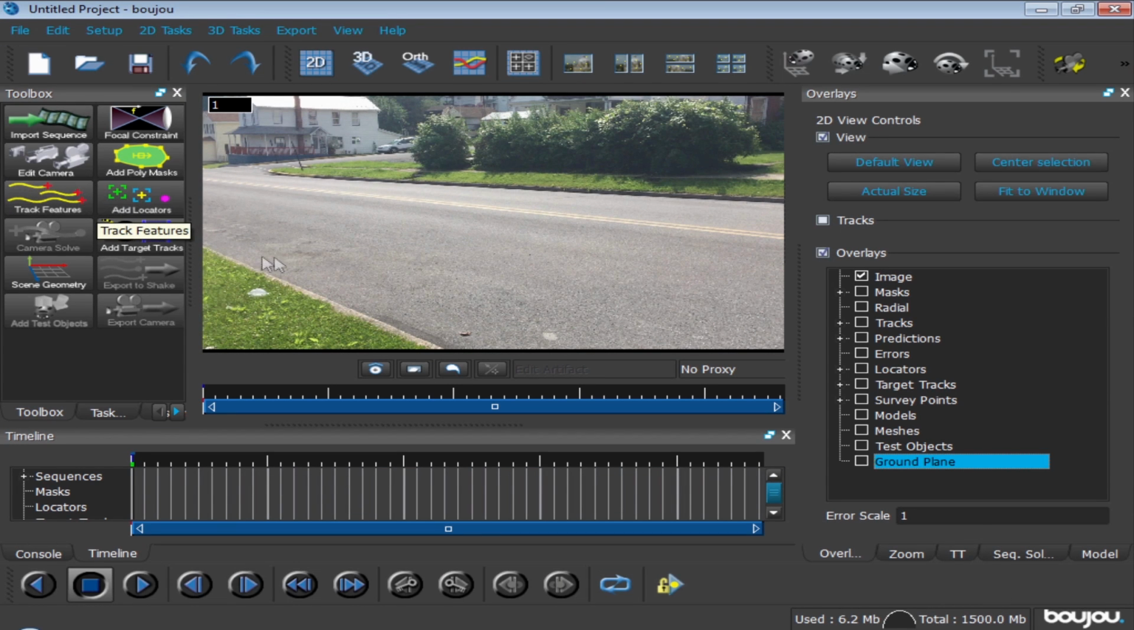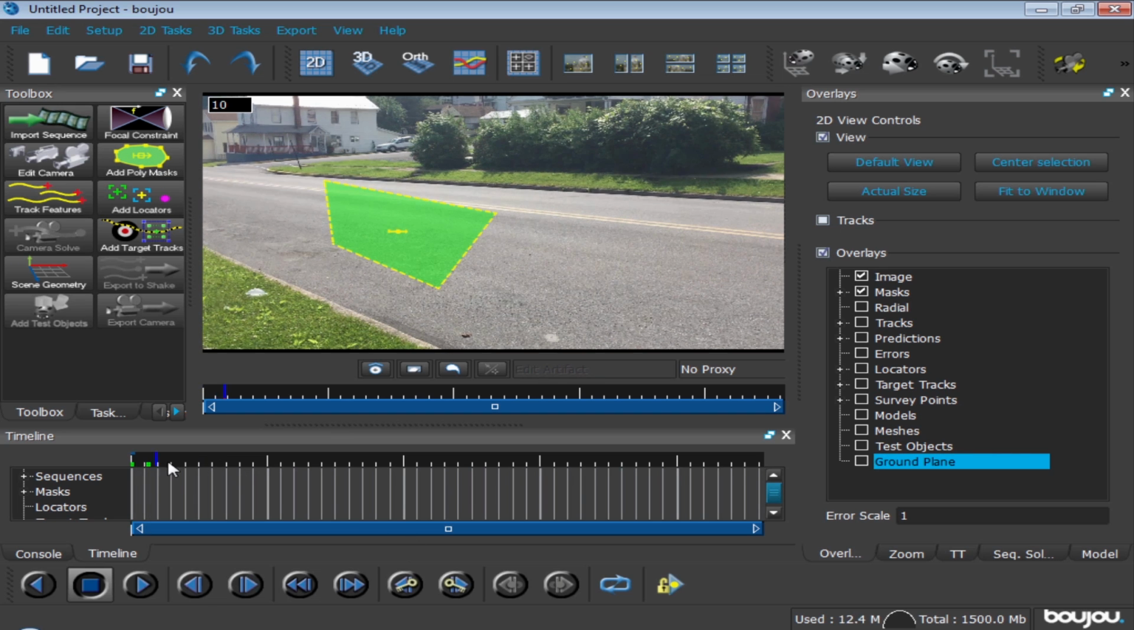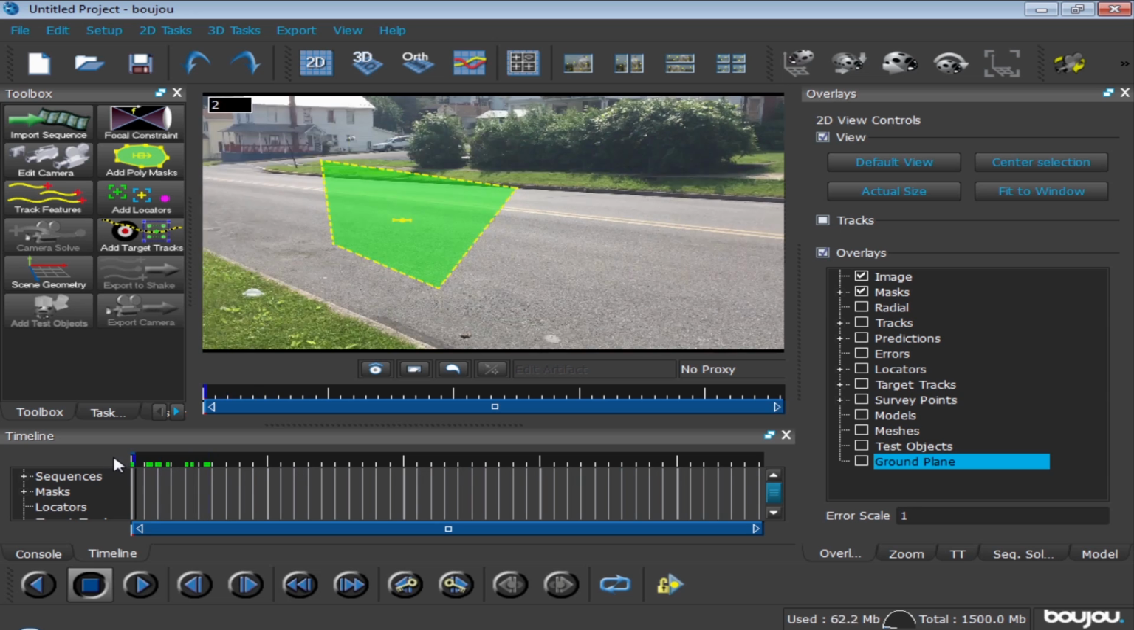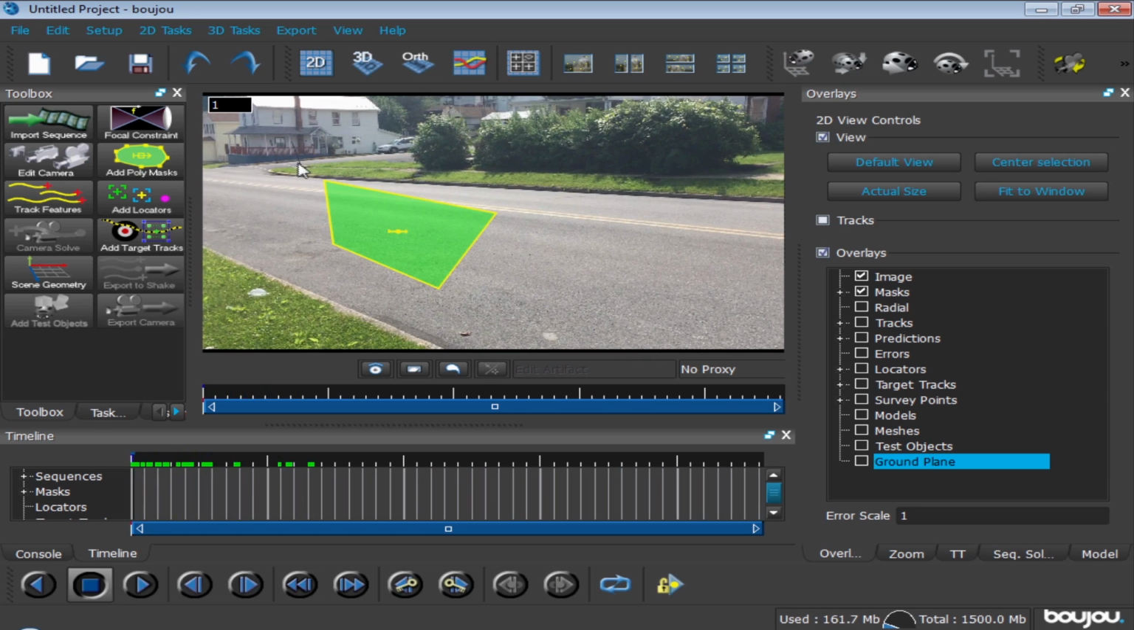Now let's track. Start tracking. If we have a moving object in the scene, like a human, water, reflections, anything, you can add a poly mask around the moving object, and you can animate it. It's animated automatically, okay. Let's delete it. In this footage, there are no moving objects, so we don't need to make any mask.